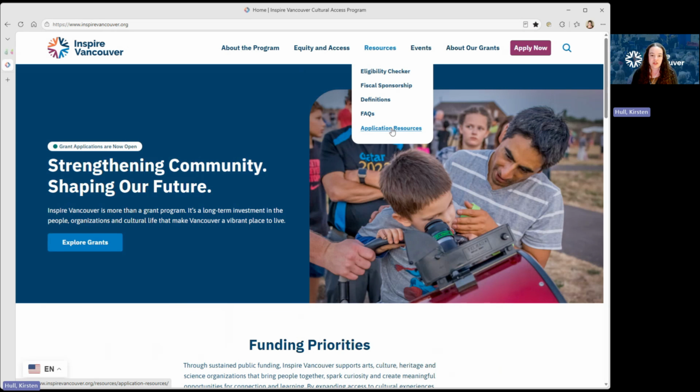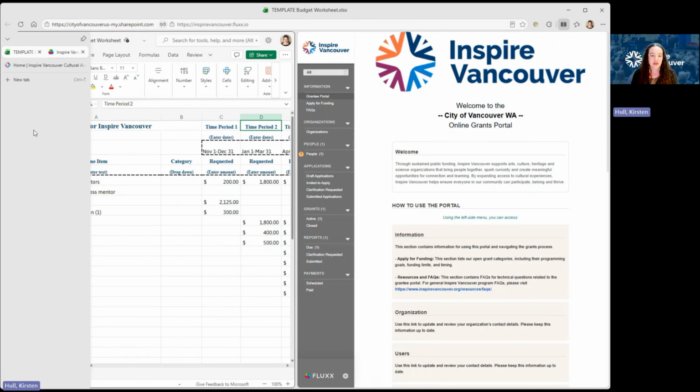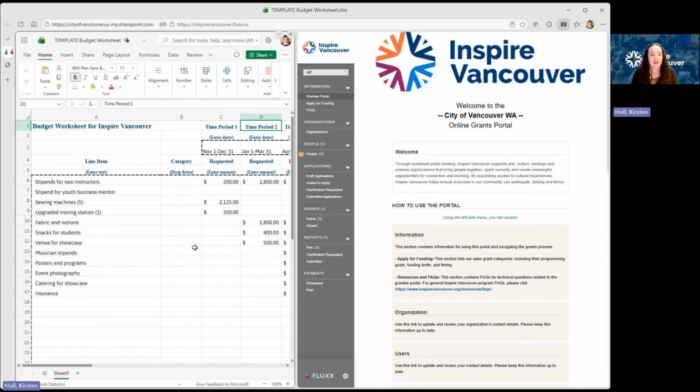application resources page. I have our template open in another screen, so I'm going to share that now. It is this Excel spreadsheet that you see on this side. And then I am going to walk you through how to take information from that spreadsheet and put it into the grant portal itself. And as I do that, I will talk to you in more detail about how the template is laid out and how you will put your own project information into the template and then transfer the information to the portal when you're ready.